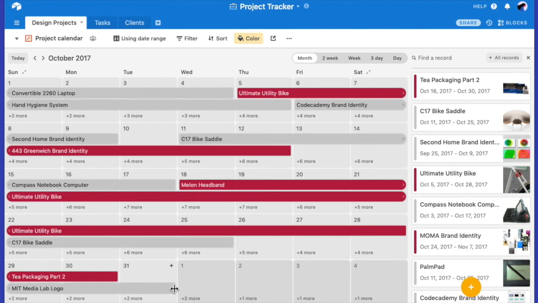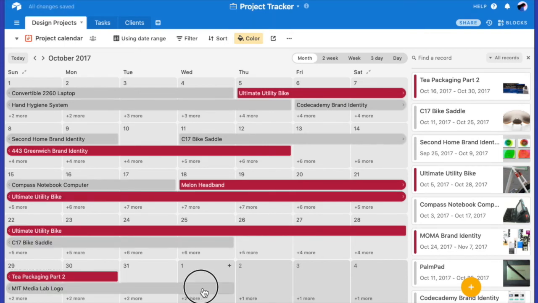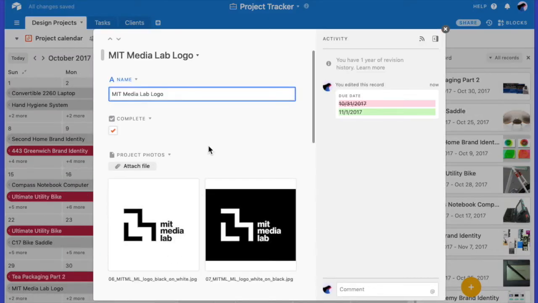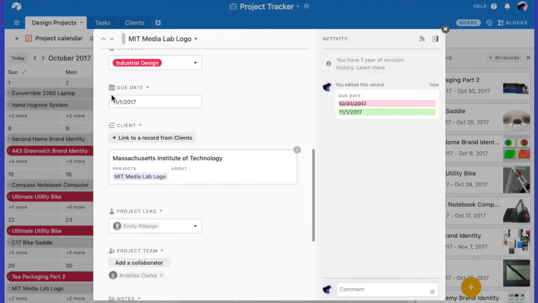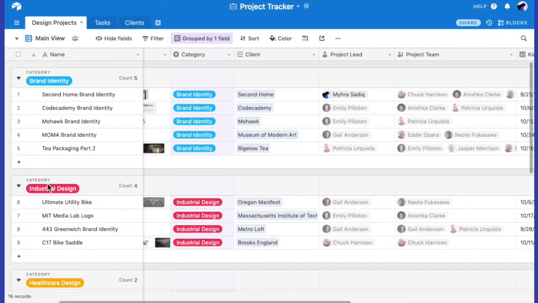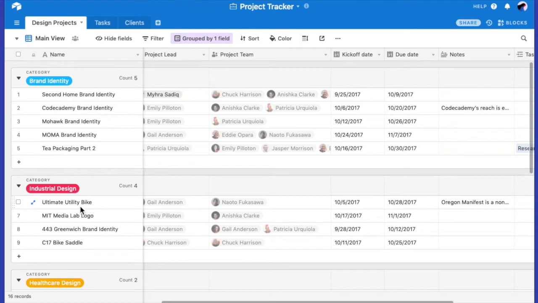So I'm going to extend MIT Media Lab logo to the 1st. If I click on it, it's extended to November 1st. If I expand the record, it has extended to November 1st. I've got the reminder that I just changed it. And if I look at any other view, it will show me that it says that it should be November 1st. So any change that you make in any view automatically populates across all views in this table.